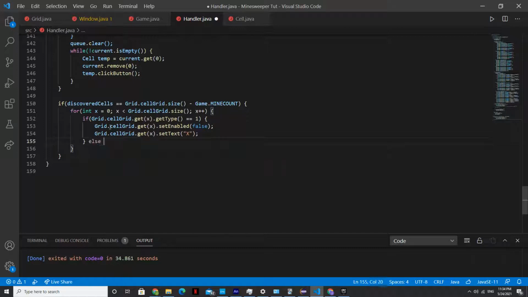Else, we're going to do the same thing. We're going to disable our cell, and let's just do something like a smiley face for all the other cells. So you can do whatever you want here. I just decided to do a smiley face.